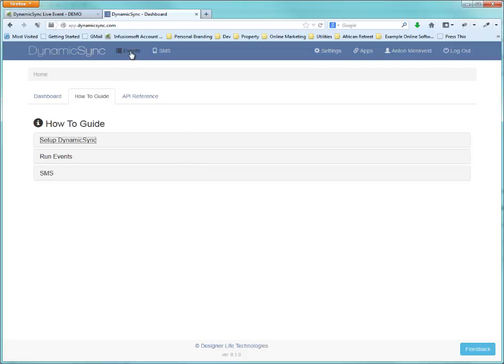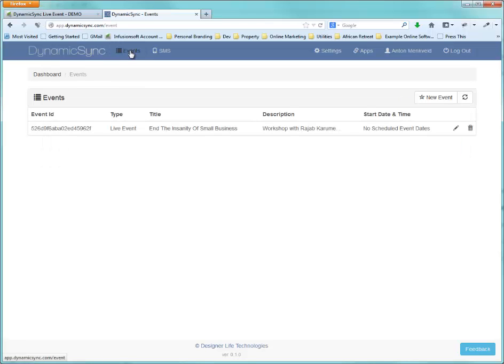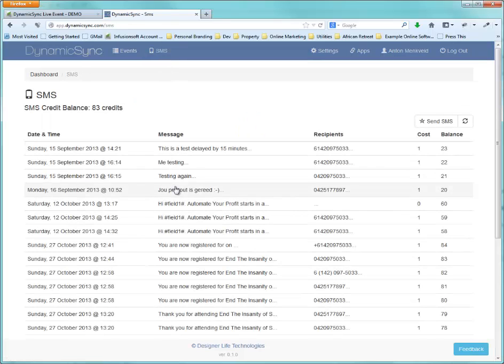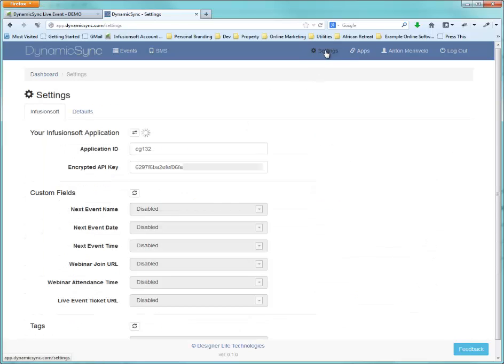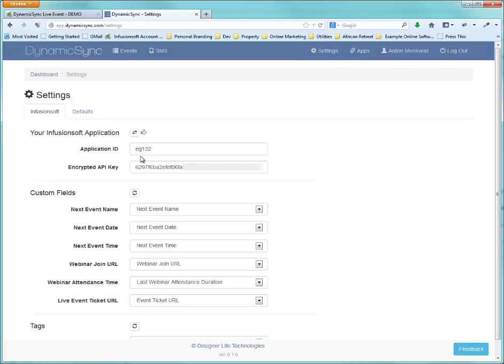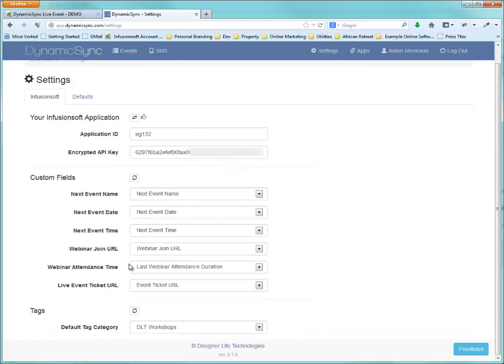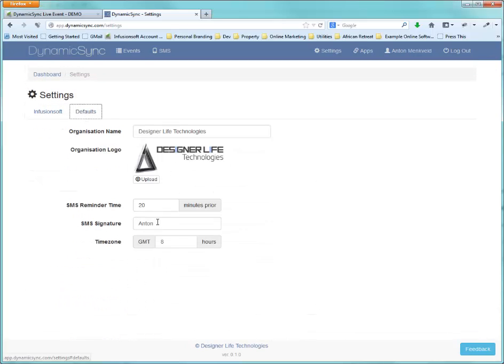Everything that deals with events you will find under the events section in the top menu. So if you select events, the first thing you'll see is a list of your current events. The same goes for SMSs. Anything to do with SMSs and your SMS log will be shown here, how many credits you've got left, and so on. Everything to do with system settings you'll find under settings. Here you see your connection to Infusionsoft, how custom fields have been set up, as well as system defaults, and these areas will grow as we go along.